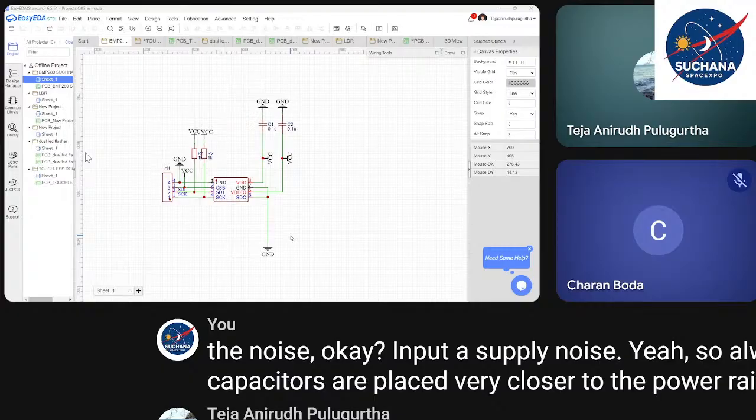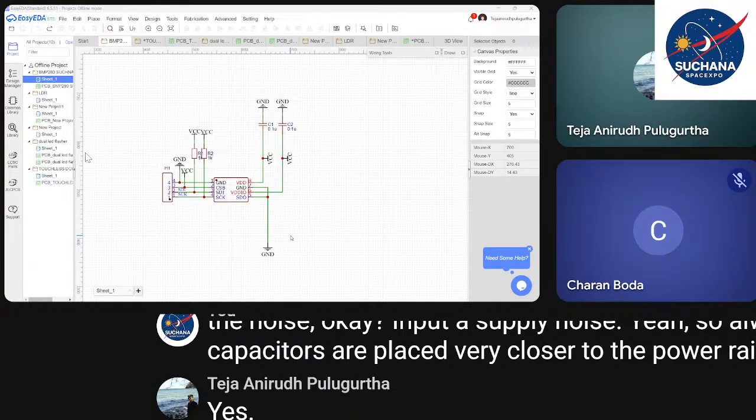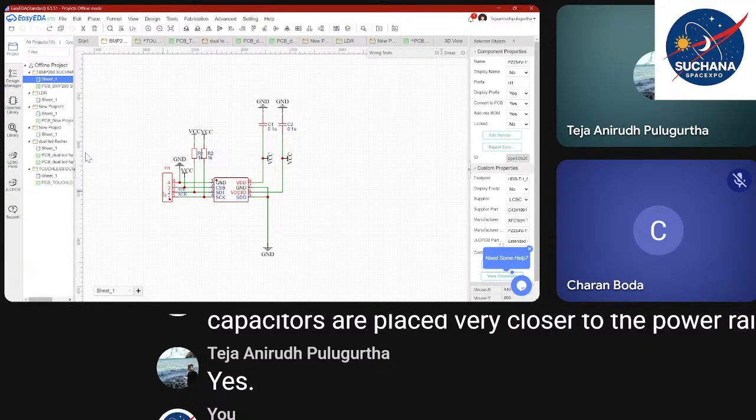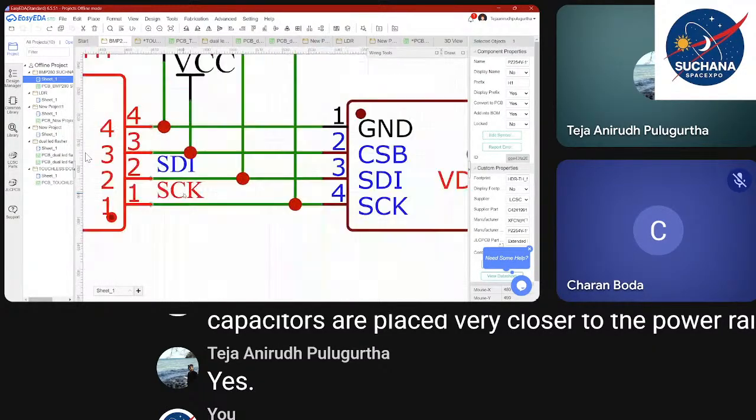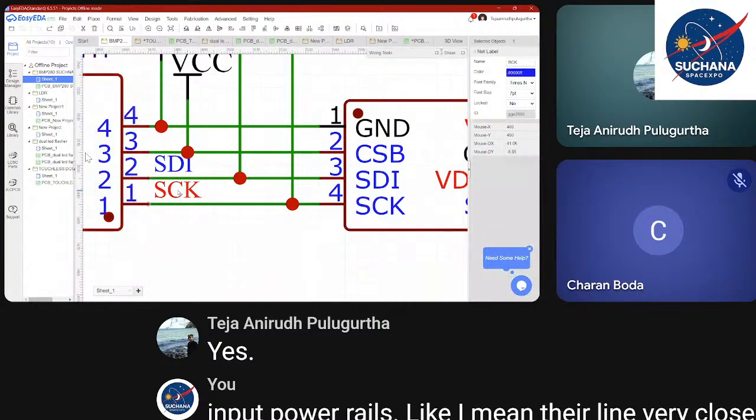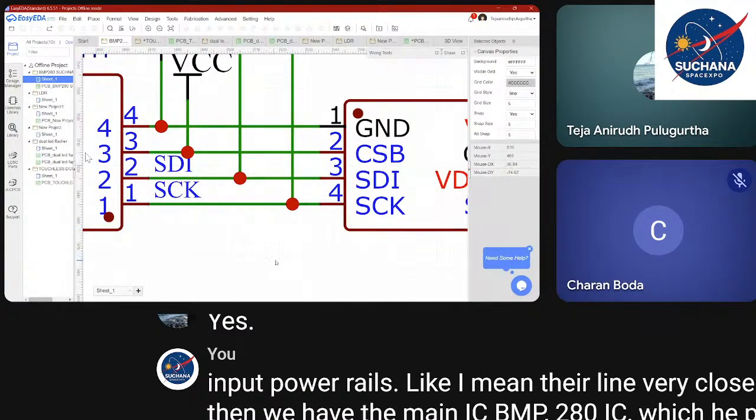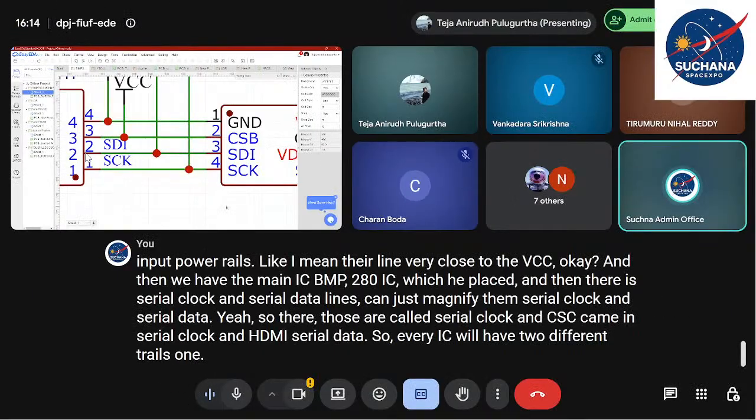Then we have the main IC, the BMP280 IC, which he placed, and then there are serial clock and serial data lines. Can you magnify them? Serial clock and serial data. Those are called SCK, meaning serial clock, and SDI, meaning serial data. Every IC will have two different rails. One is a power rail.